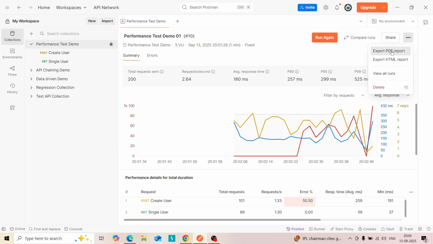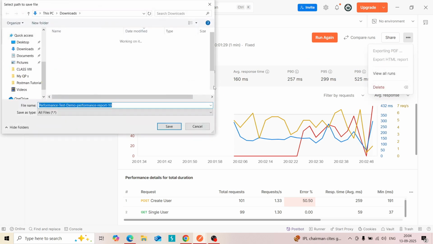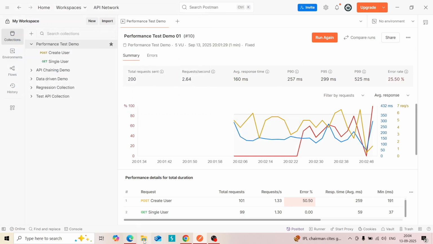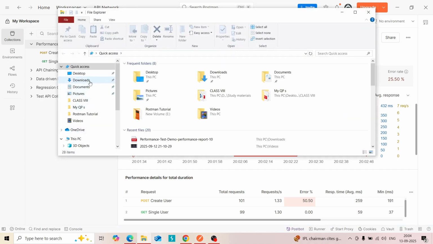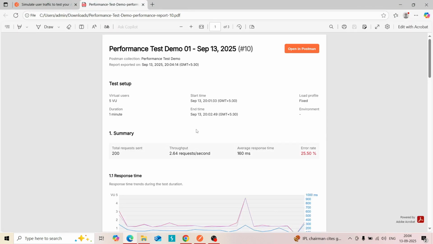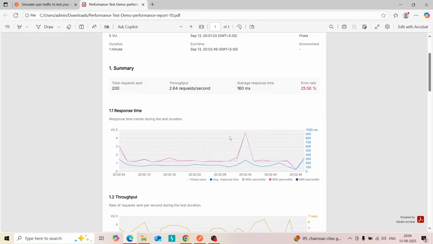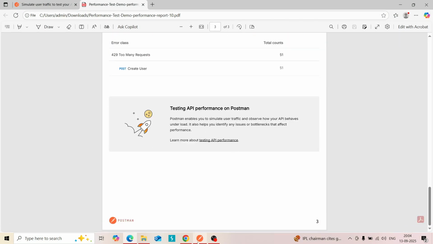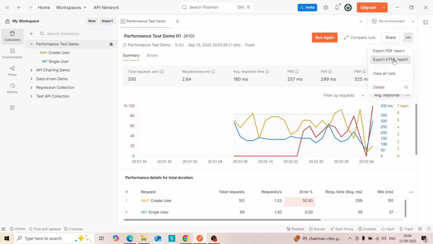export this report as well and share it with your team. So click on export as PDF. It will download and be saved on your desktop or another folder, and you can open that report. So it is a very good PDF report and all the details will be there. Okay, you can share it with your team, and you can also export it in HTML format as well.